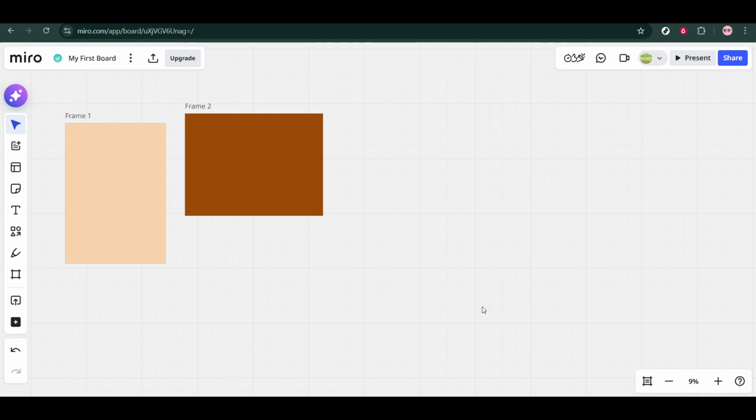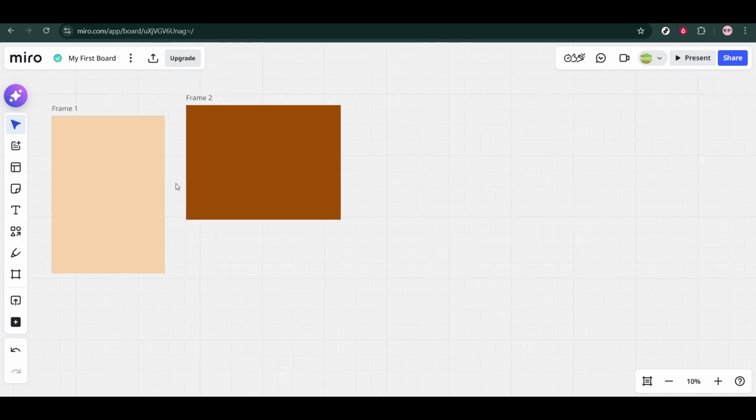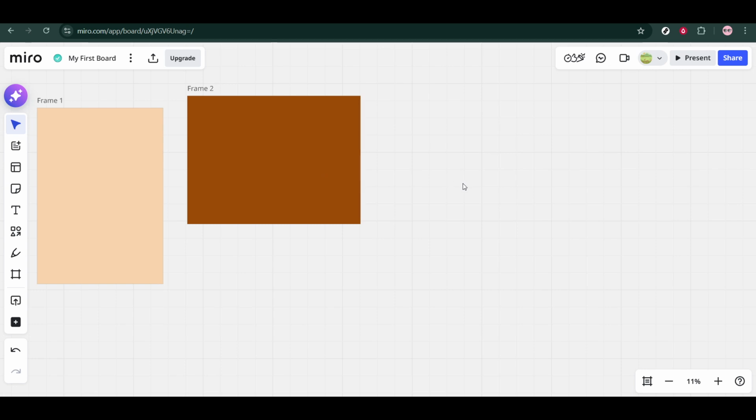To zoom in fluidly, hold the Control key and scroll your mouse wheel forward. You'll notice that Miro zooms toward the exact spot under your cursor, so hover your pointer over the content you want to focus on before you scroll.